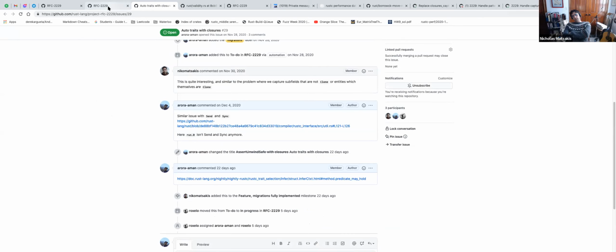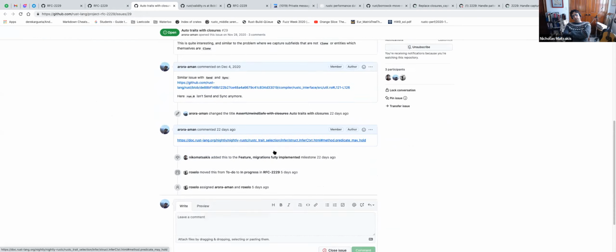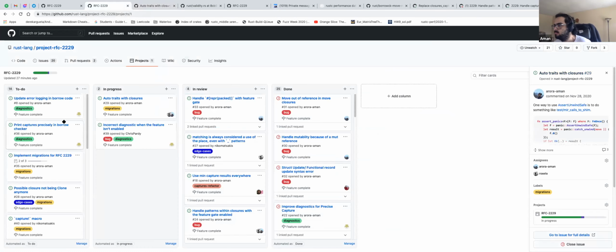We don't have a lot of notes in here, but I remember we have them in some HackMD or paper, in the Lang team meeting. I'll link that after this. Give me one second, I'll close the door.